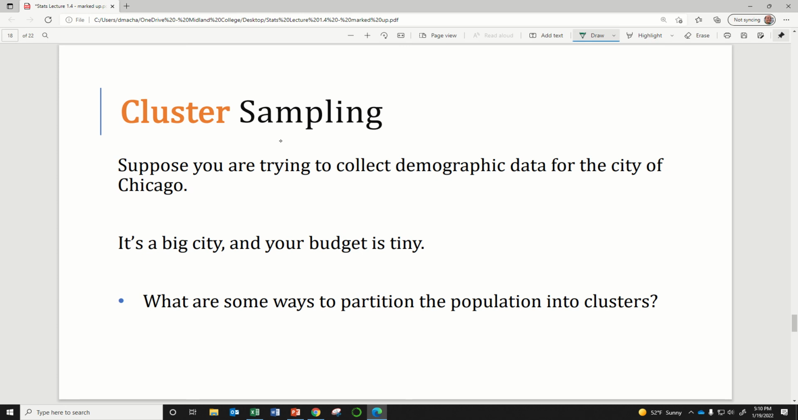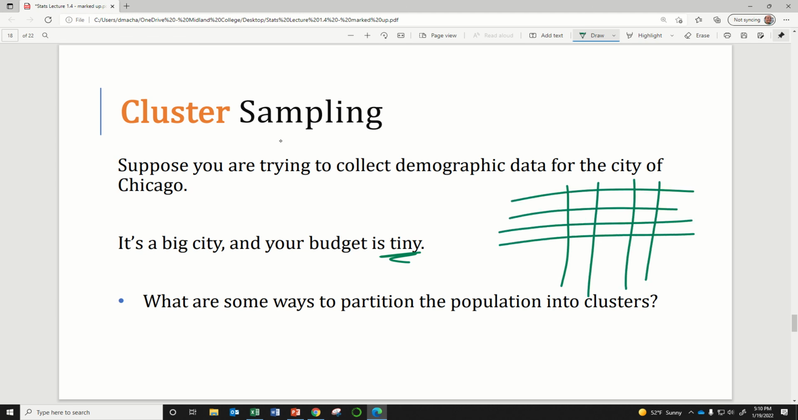Okay, so let's suppose you're trying to collect demographic data from the city of Chicago. It's a big city, and let's say you have a really tiny budget. So you don't have a bunch of staffers. It's basically you just going door to door, asking people about their household income and things like this. You might partition the population of your city into clusters, maybe by city block, right? So you have a city, and you could just say, well, each block is a cluster, and I'm going to sample from that block, and just choosing randomly that block and that block and that block.